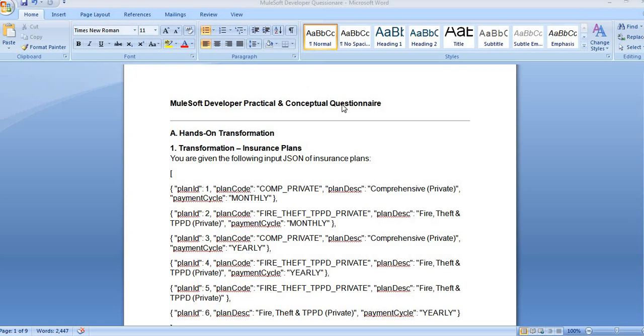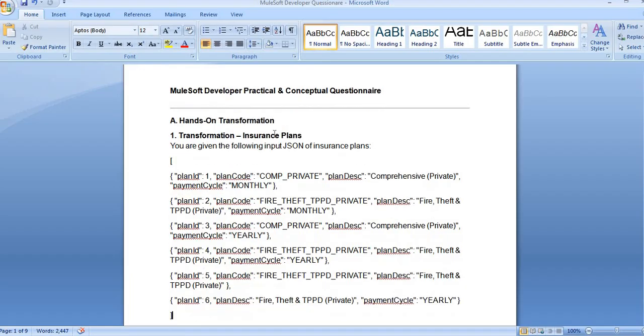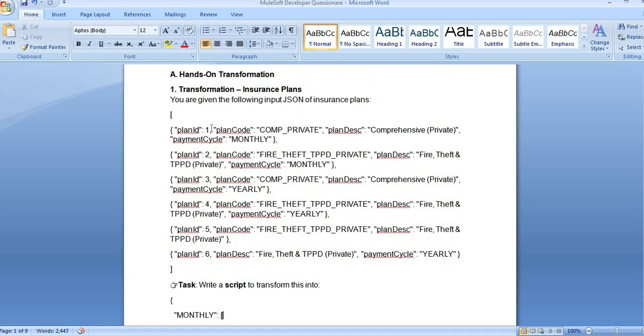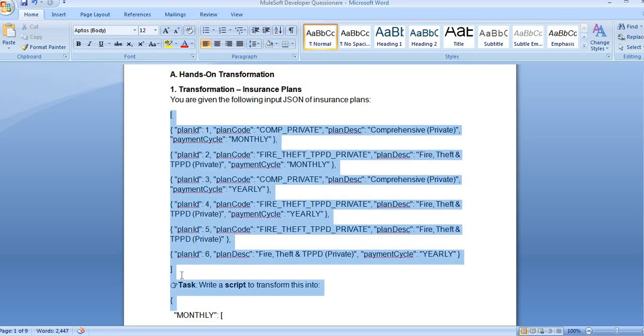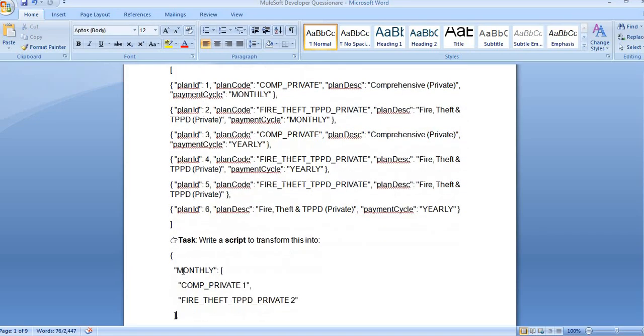MuleSoft developer practical and conceptual questionnaire, and these are the most important things they are asking for in the MuleSoft developer lead position. So this is the array of JSON elements, and they want the output like this.